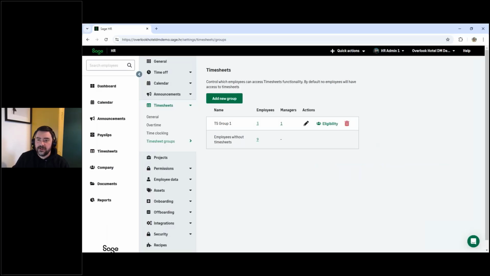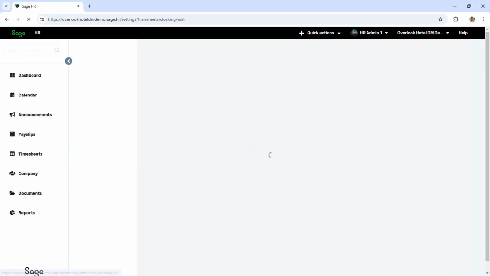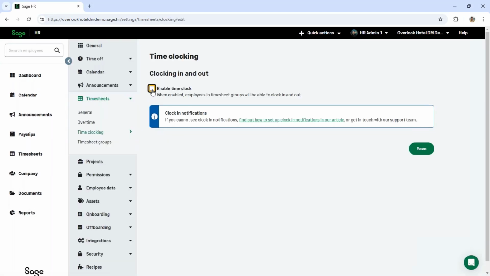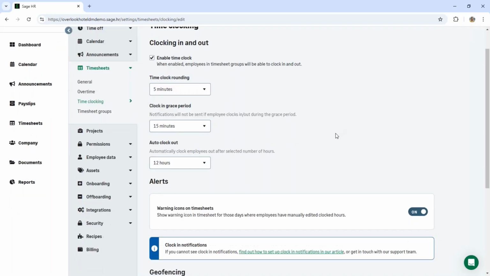So let's just bring HR back up on screen. So I'm still within my settings area. I'm signed in as an administrator. And we're going to go to the time clocking section now. And at this point, I'm going to enable the time clock. So once I've got this box ticked and I click on to save, that's going to switch time clocking on. And then you can see I've got a number of other options just underneath.